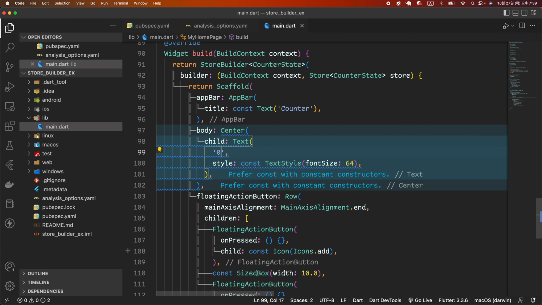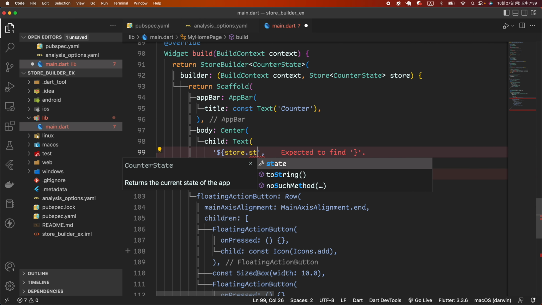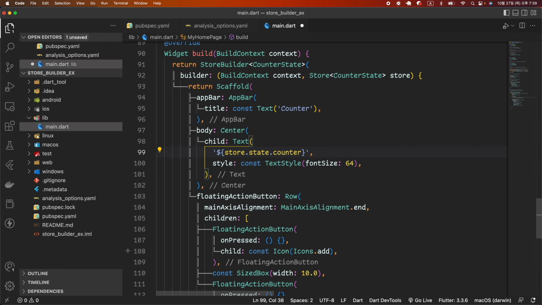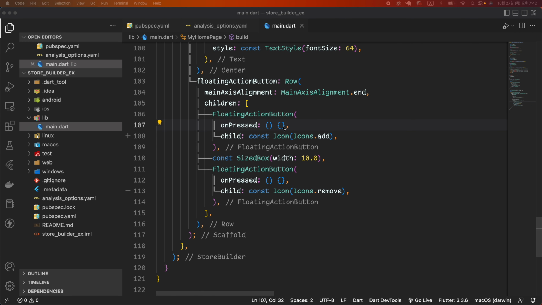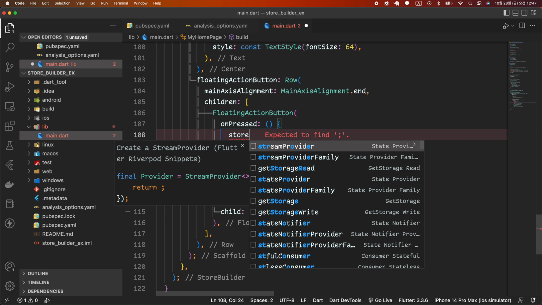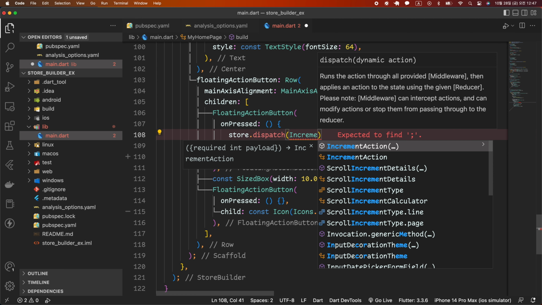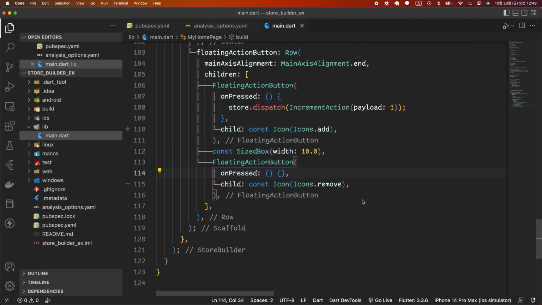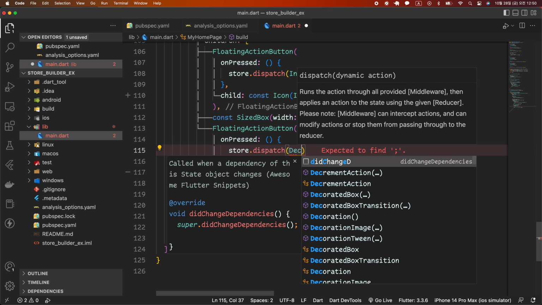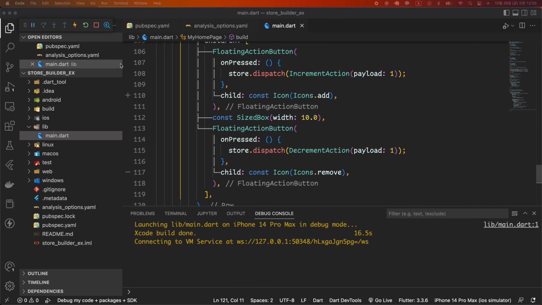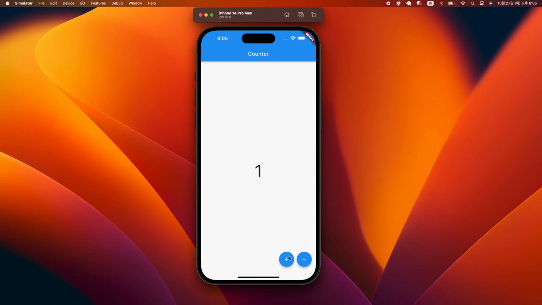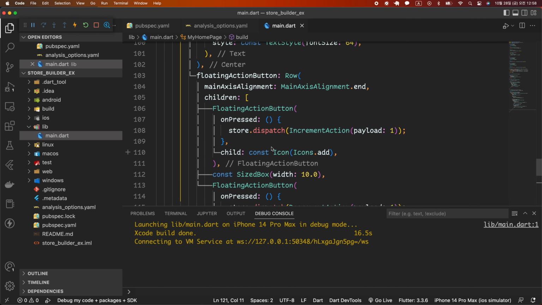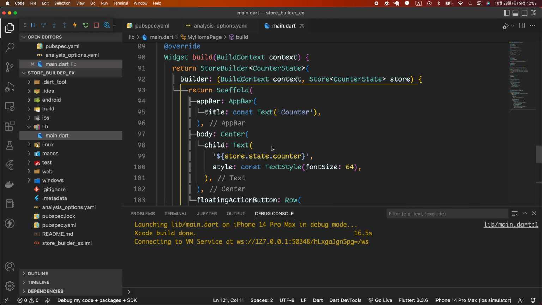Counter will be displayed in the title of the Text widget, and the counter value can be obtained from store.state.counter. In the onPressed callback of the floating action button, the increment action is dispatched using the dispatch function of the store. I will give 1 as payload. Similarly, we dispatch a decrement action in the onPressed callback of the minus button. Let's run the simulator and test it. The counter app works normally. However, StoreBuilder rebuilds the widget whenever the state of the store changes. So if there are multiple states, the widget rebuilds even if the state it does not care about changes.